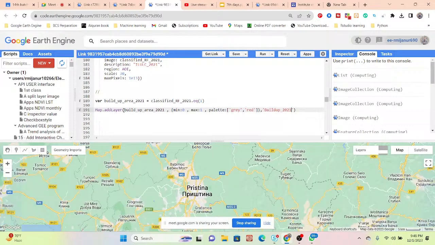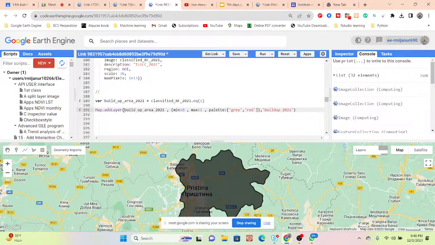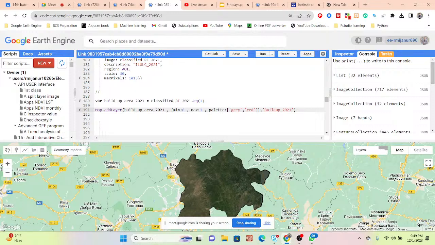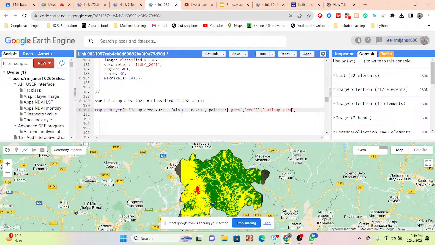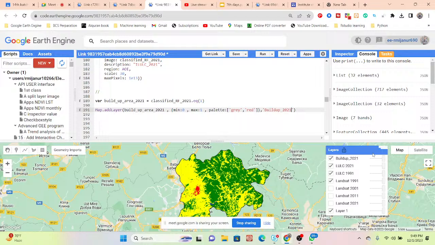So this is the process when you want to separate any class. Suppose you need to separate only the vegetation, or you want to make a vegetation change detection map or a water change detection map. You can simply separate the vegetation map, then make the change detection map. In this case, I showed you the build-up area, and I displayed only the single class, the build-up area map for the year 2021.